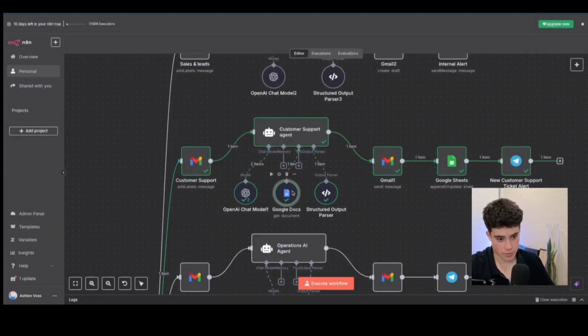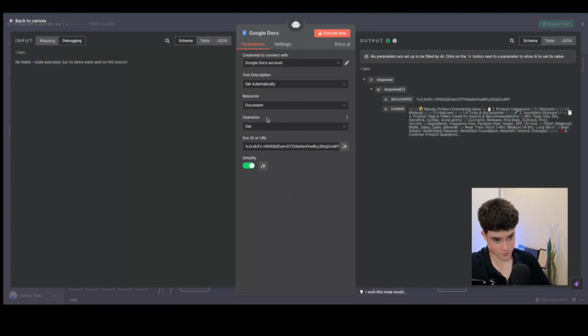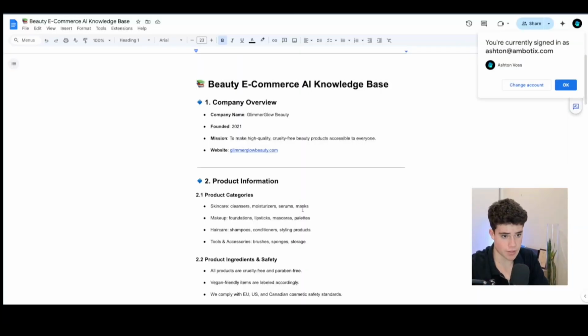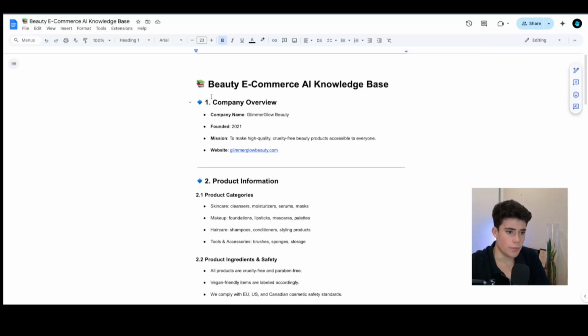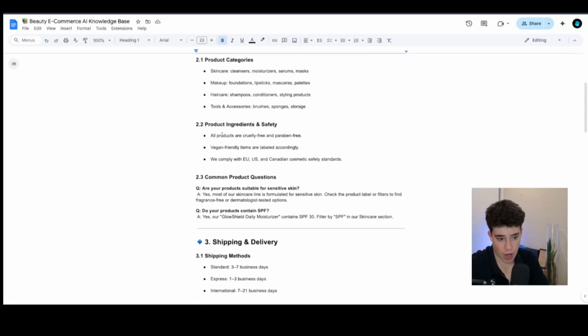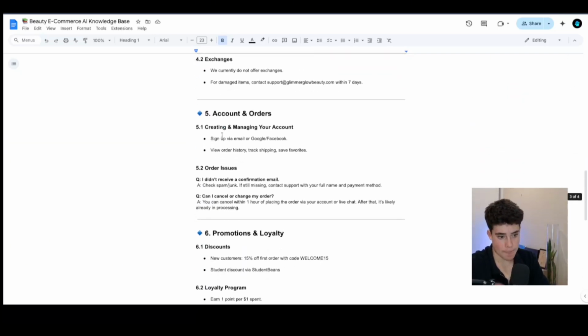And then it's using a Google Docs document automatically to retrieve a knowledge base, which looks a little bit like this. So again, I've just used an e-commerce company just for an example here, but the AI agent essentially has access to this knowledge base, and each time a new customer support inquiry comes in, it can go ahead and read the knowledge base, read the company policies, and then actually go ahead and identify that information.